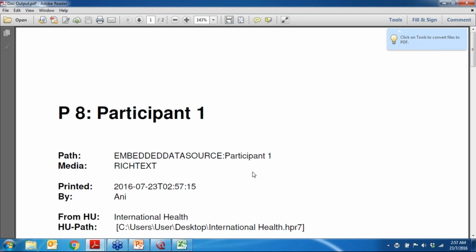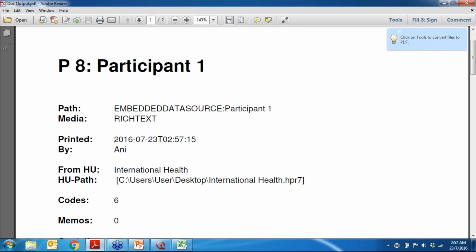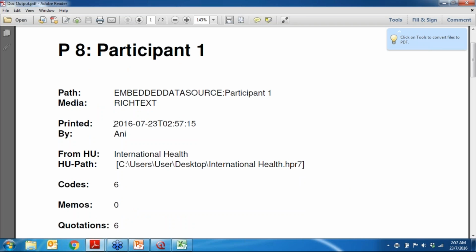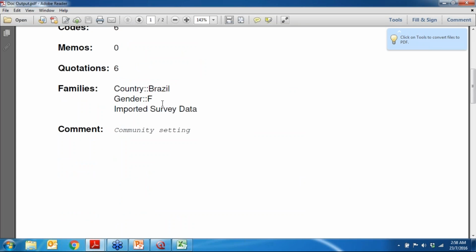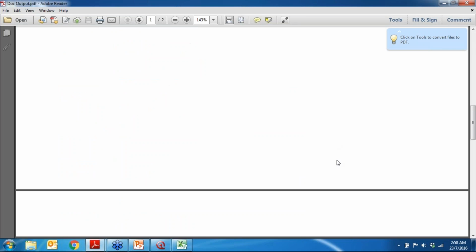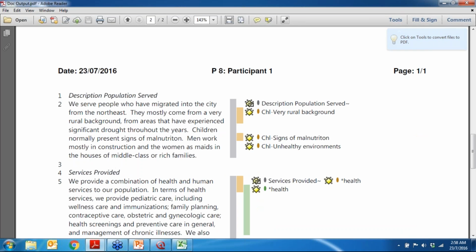Now the system will tell me that here is document number 8, participant number 1. Who made it? Okay. The path. These are the families of the document to which this document belongs. And here it is. This is how printing with margin will look. Of course, it will not bring out the highlighted segment in the text, but each quotation will be shown.